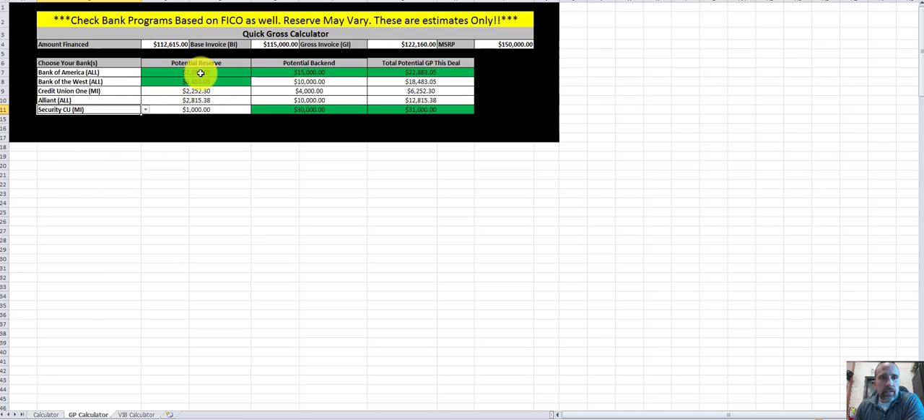So what this does is it calculates the 2 top banks based on reserve, back end, and total deal. And so you can see which banks would pay you the best based on the numbers that you put in on that first page. So this automatically calculates so you can compare the banks and quickly estimate which one you might want to go to.